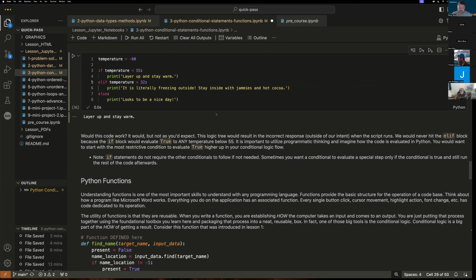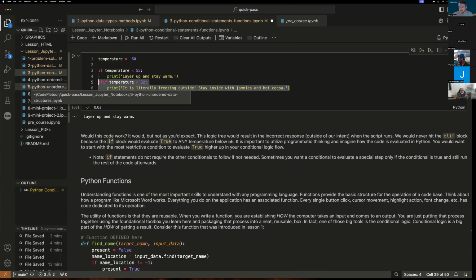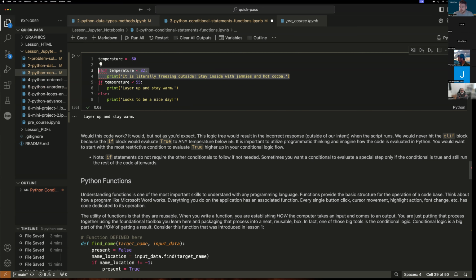So when I do something like you did where it's -60, I guess I'm not seeing the logic here, because I'll still get layer up and stay warm regardless. If I change it, obviously change it to just if, but how would I get it to print "It is literally freezing outside, stay inside with jammies and hot cocoa"? Would it double print? No, it doesn't double print it. I just tried, but you just got to move it. So you gotta put them in the right order.